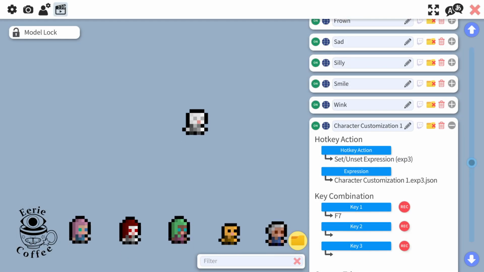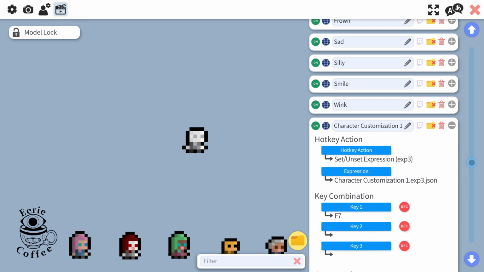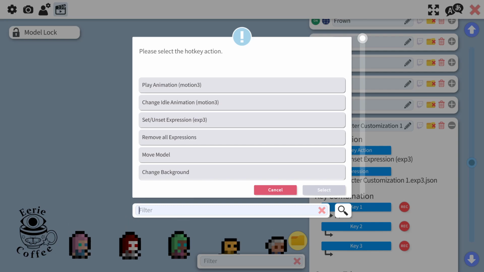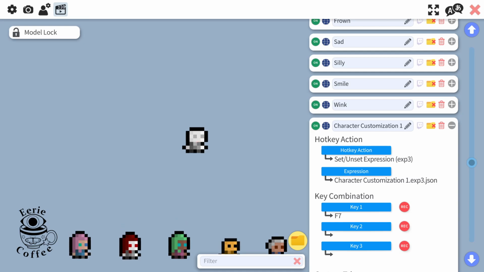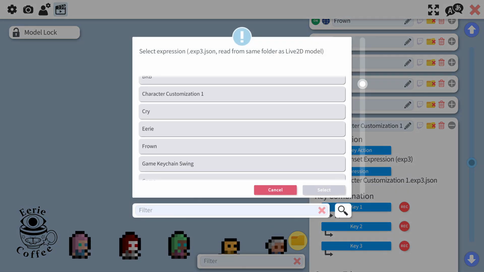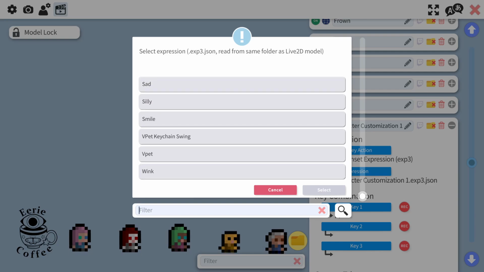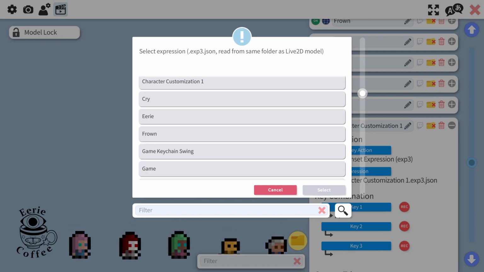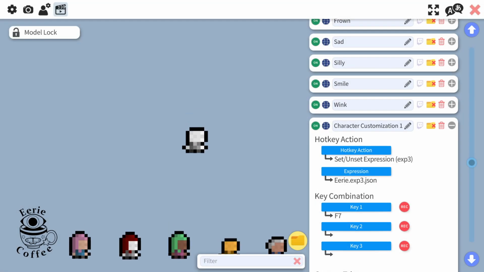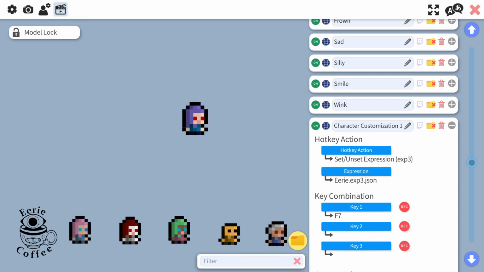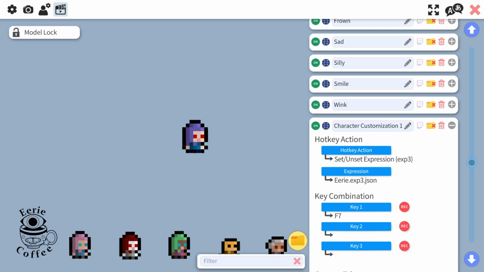I need a hotkey that I haven't used. Okay, F7 I haven't used. So you'll want to set the hotkey action to set unset expression, select, and the expression, you're going to want to scroll down to the thing you just made. So I just made the Eerie. So then I'll select that. So now when I press F7, it changes my character into the one we just customized.